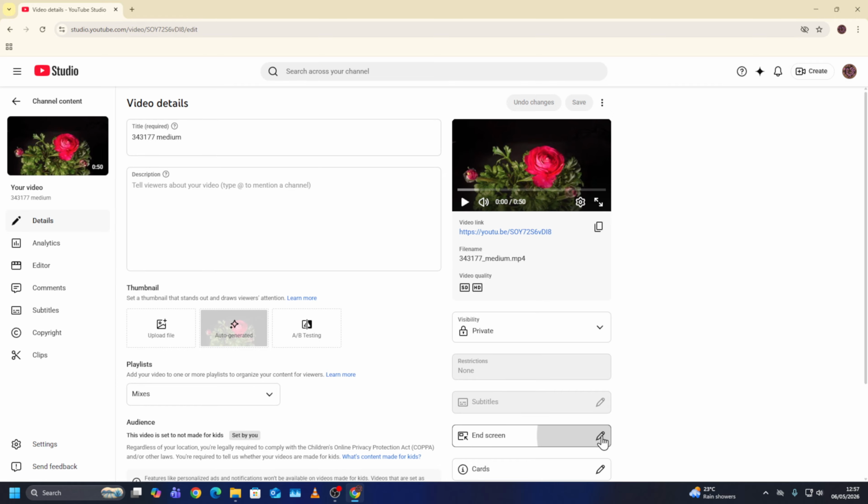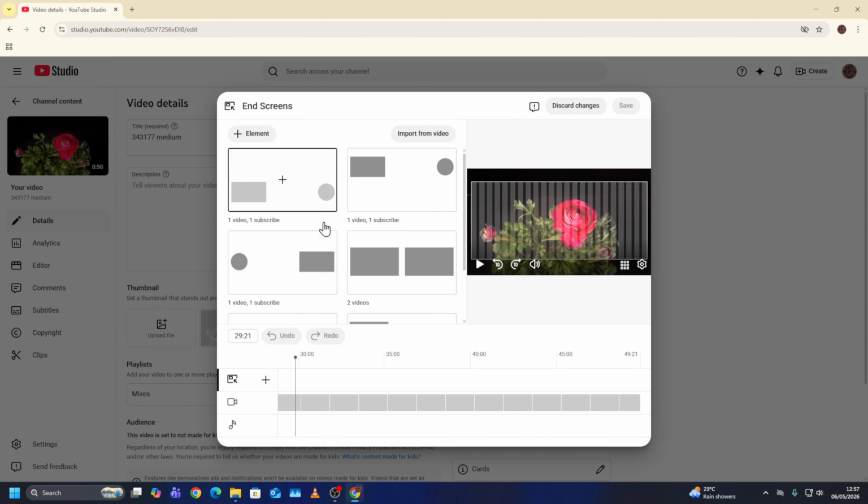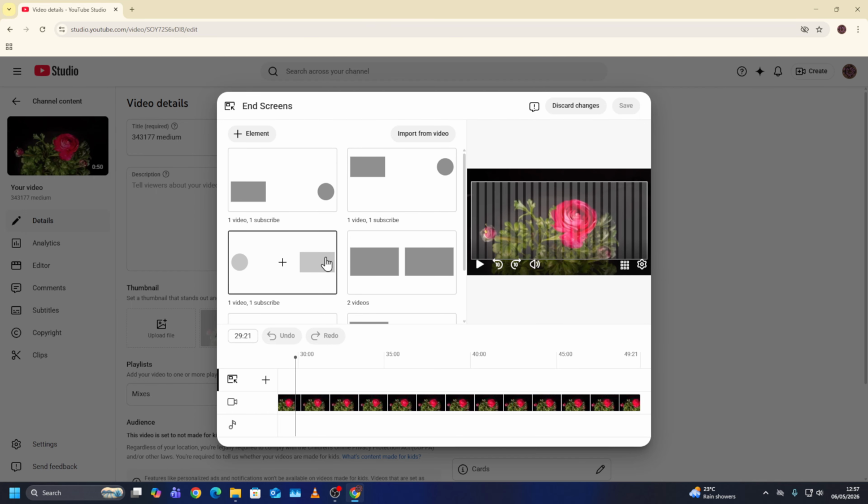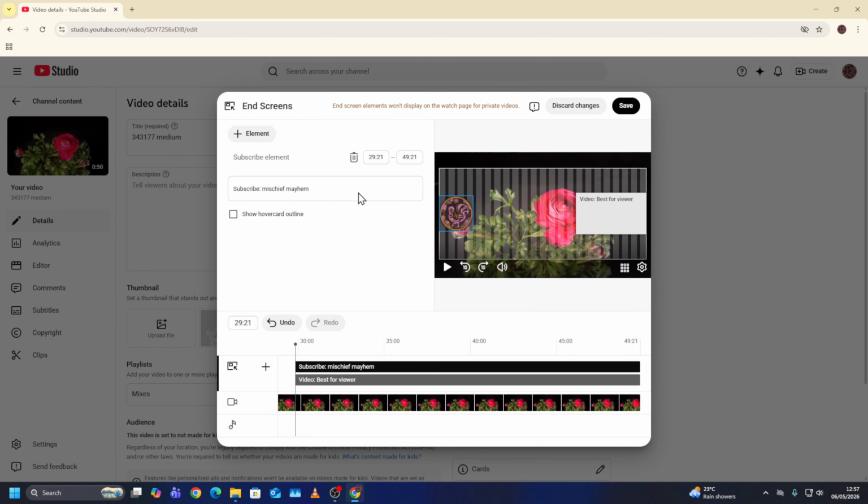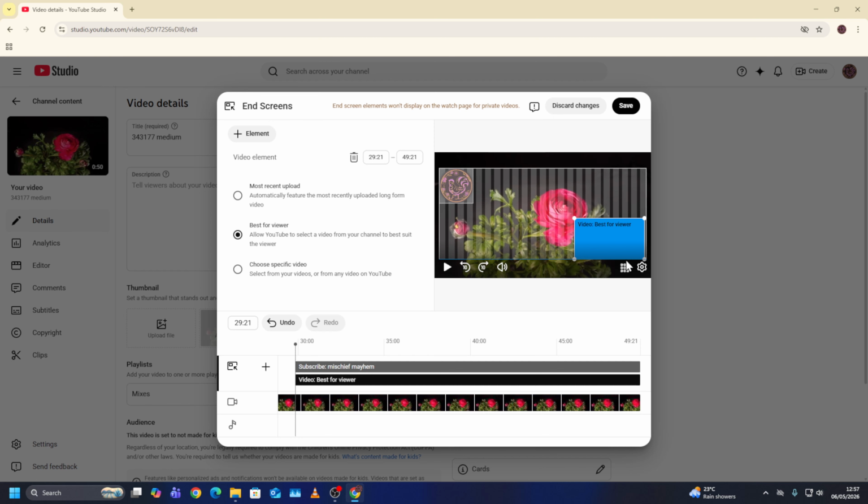So once you can add the end screens, all you need to do is simply select what you want to add. Now you can choose to add individual elements, or you can choose one of the pre-made templates that are available. And then as you go along, you can customize where you want the end screens to appear, what position you're going to place them in, and all of that stuff.